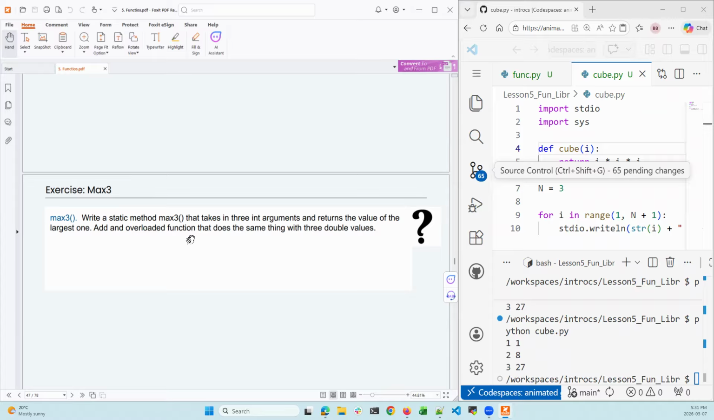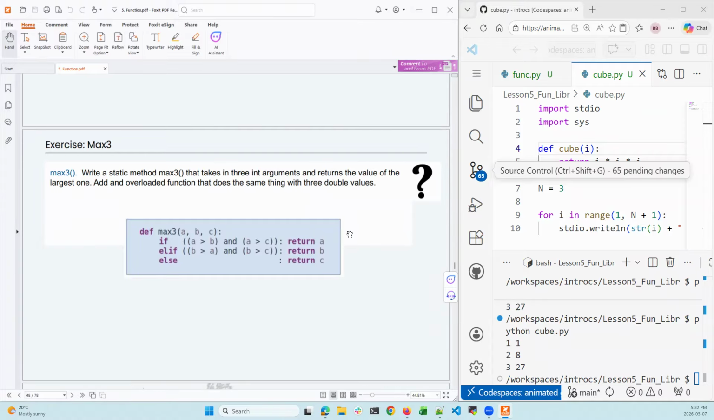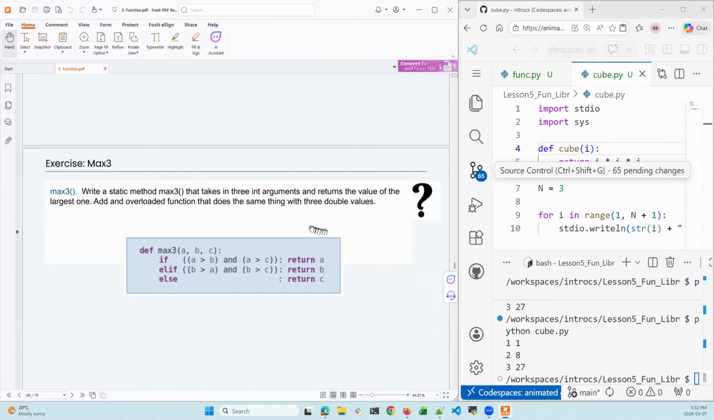Write a static method max3 that takes in 3 int arguments and returns the value of the largest one. Add an overloaded function that does the same thing with 3 double values. So how do you work out the largest of 3 numbers? This is the approach that they follow. Again, stop the video, try it yourself, make sure you get the correct result output.